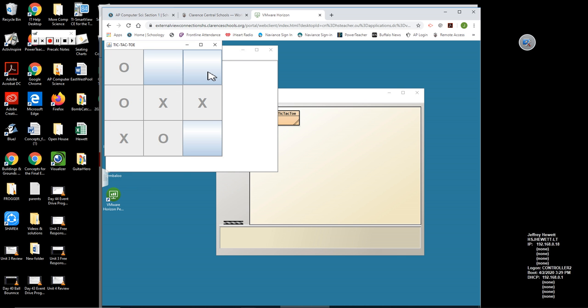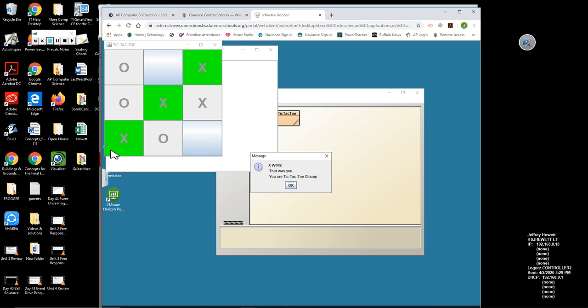Now, every time that we're pushing a button, we've got to check to see if there's a win. When I push this top right button, my computer program is going to recognize that I'm a winner because it's going to see 3 in a row. It's going to color the background green, and also I've got a dialog box popping up that tells me that X wins. So X wins, that was you, you're the tic-tac-toe champ.